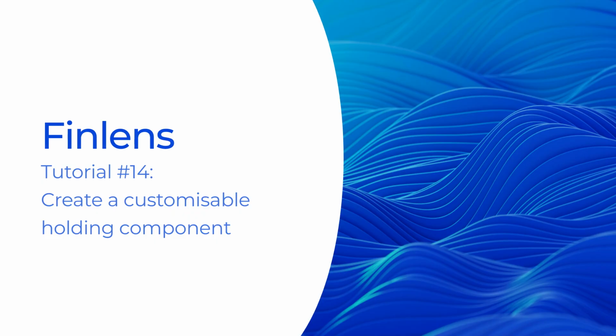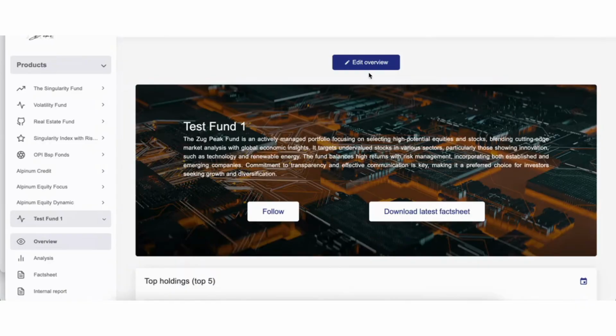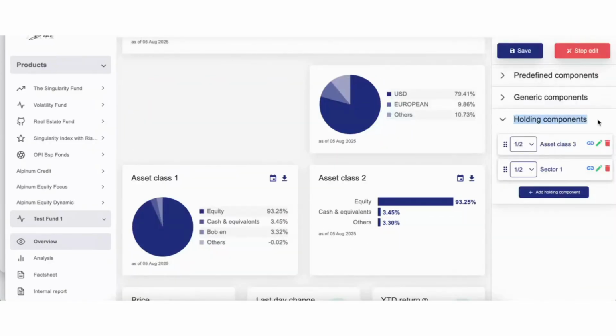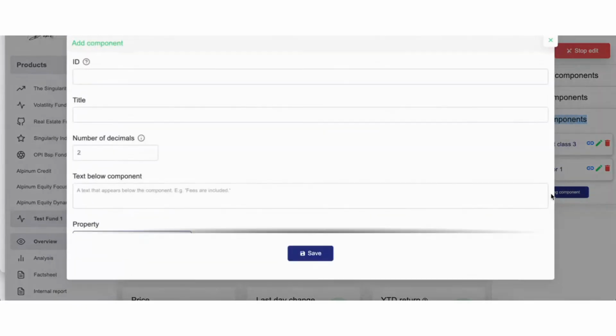To create a holding component, go on the Overview page of a product and click on the Edit Overview button. Then choose the Holding Component tab and click on Add New Component. The first component we create will display the currency of the holdings over time.